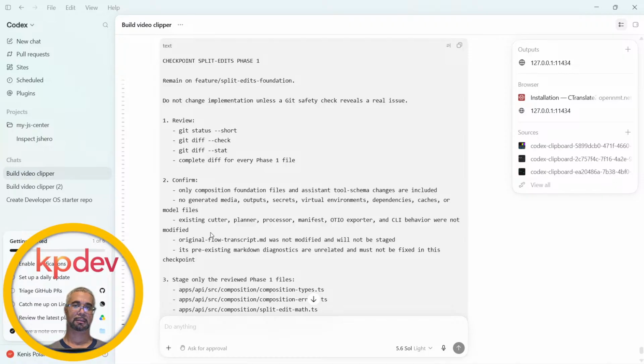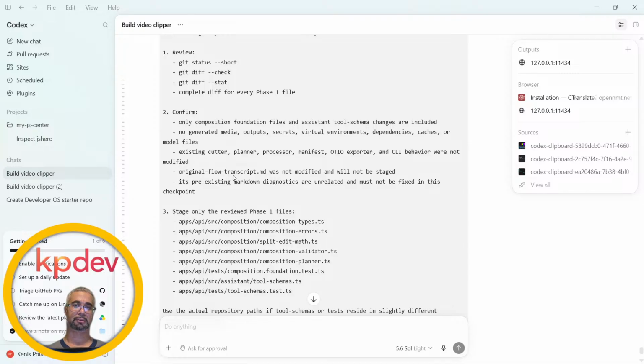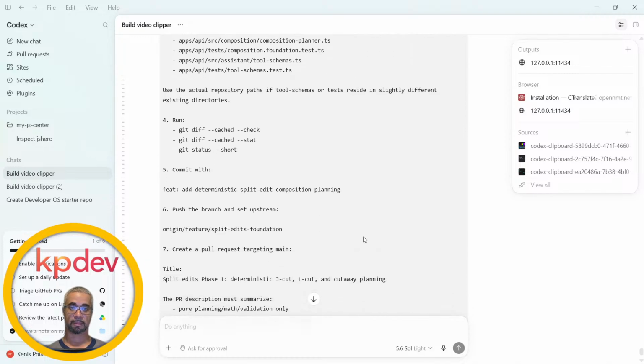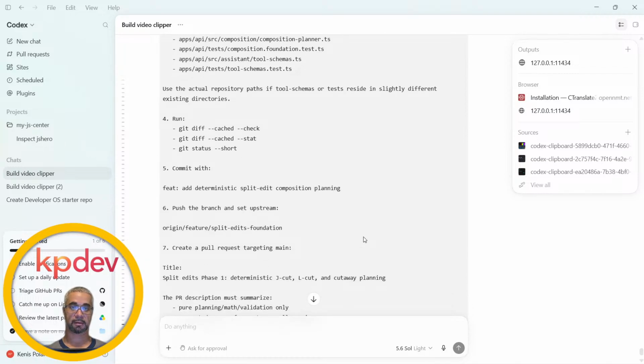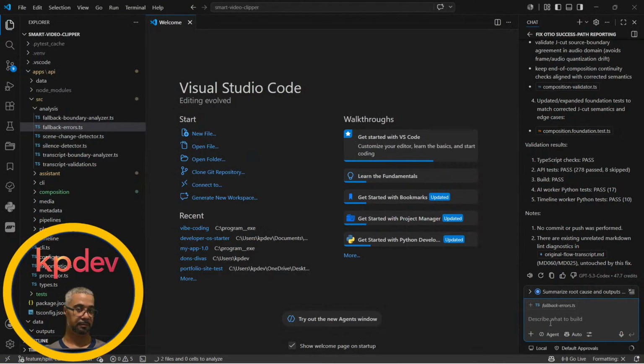Yeah, basically, we want to make sure that we include the correct files in the build to then run our commits and then eventually we're gonna push it. All right, we're gonna push the branch and set upstream. So let's go ahead and give them this prompt.